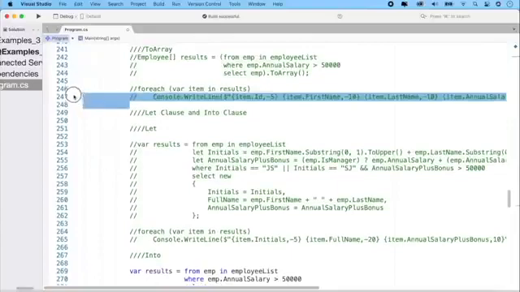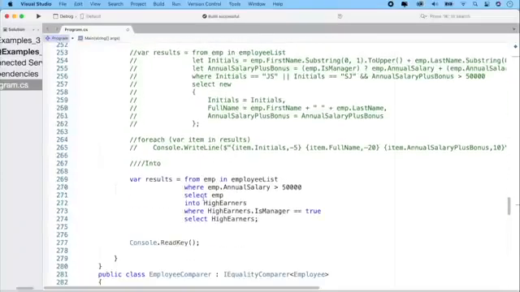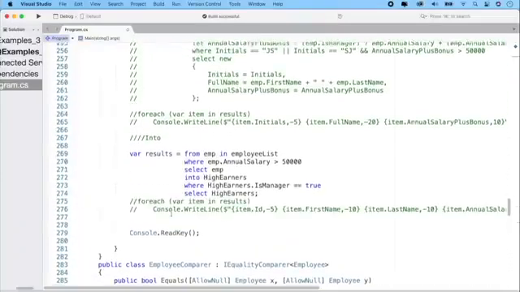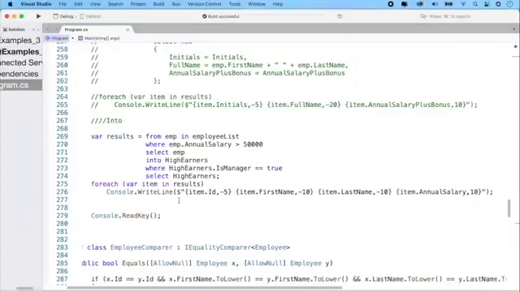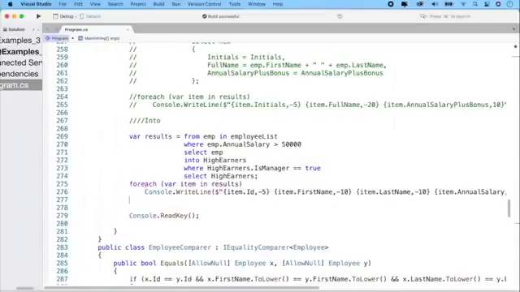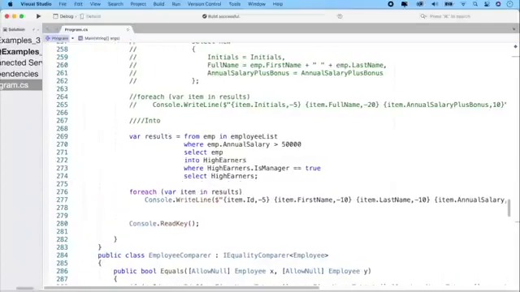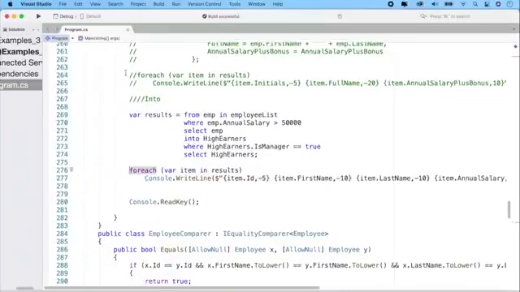We have used a where clause earlier in our query to create the group of high earning employees. Then once the group is created through the use of the into keyword, we can further filter the group of high earning employees based on each employee record's isManager property. So we are able to include another where clause in our query to filter the grouped data. Let's run the code.